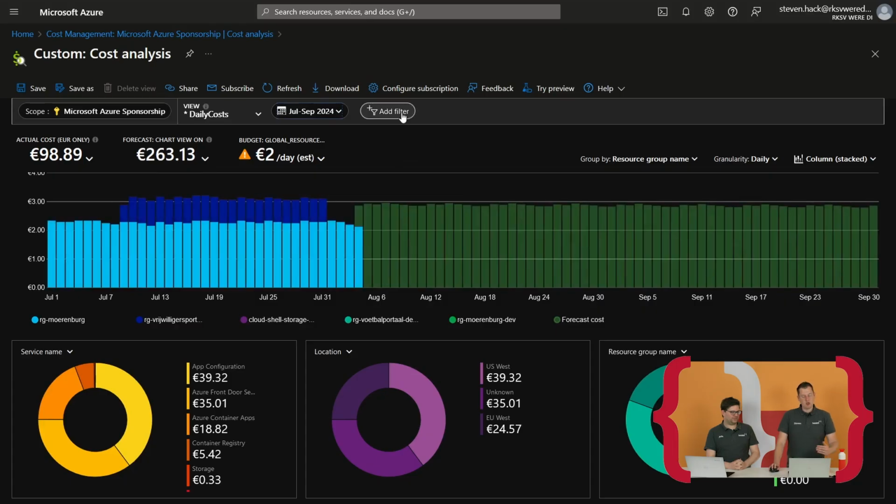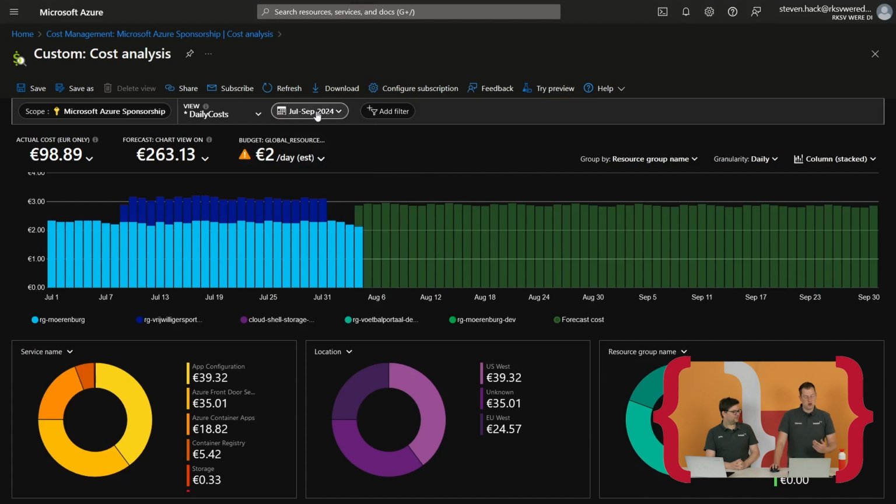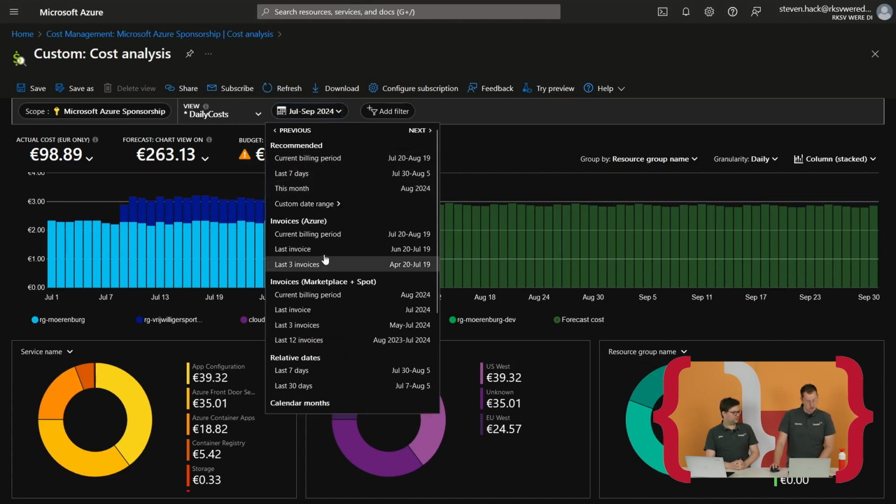Exactly. But if you have a flat line, it can still be a reason for you to say, okay, maybe we're just always spending a lot, and we can reduce this. So if you want to, you can add additional filters, but you can also zoom in on a specific period. So we're going back and we say, let's say the last 7 days.